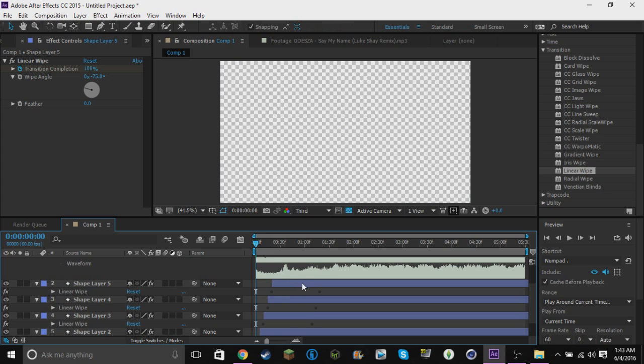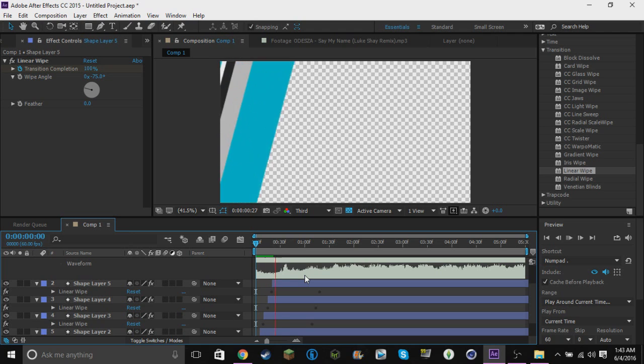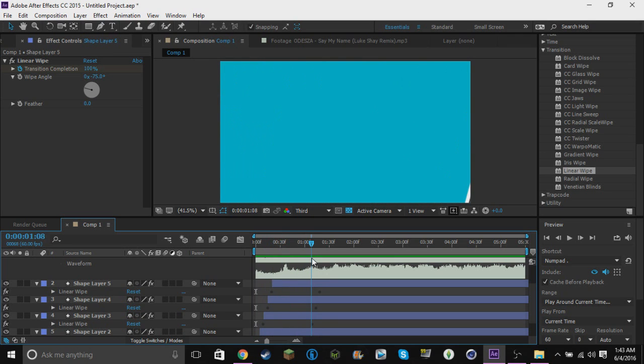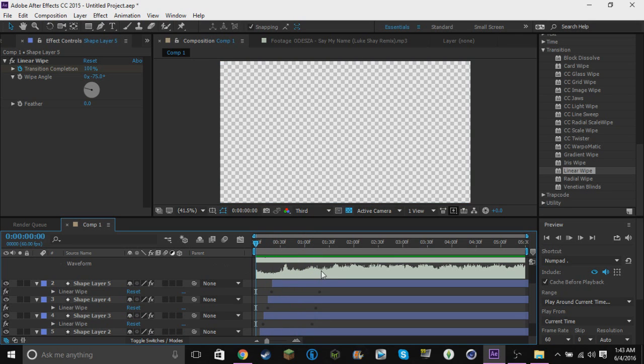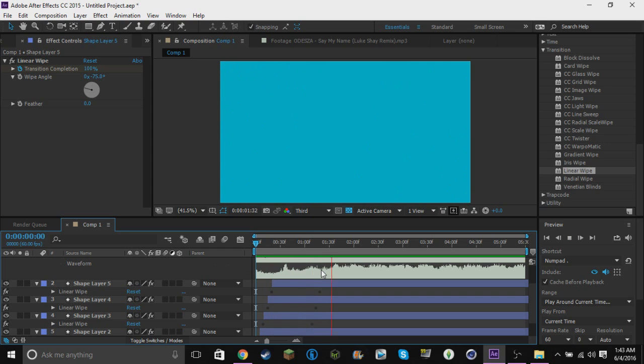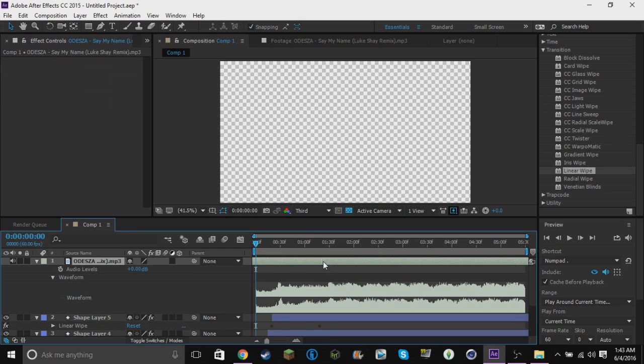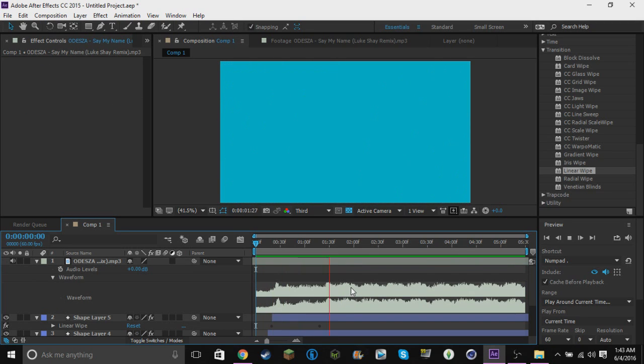So then you should have something that looks like this. Which is a much nicer transition. It's a really nice transition. I really like it. So what we can do is we can actually bring that in quicker, because that will work a lot better for the type of intro that I'm making. So right here is where the beat drops.